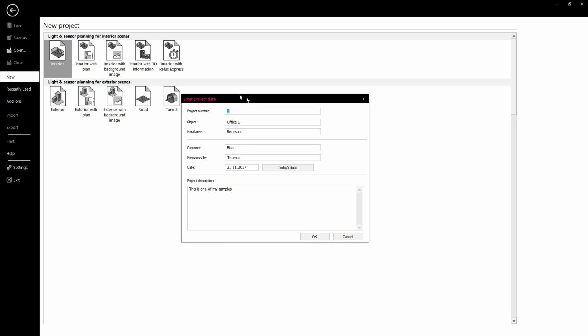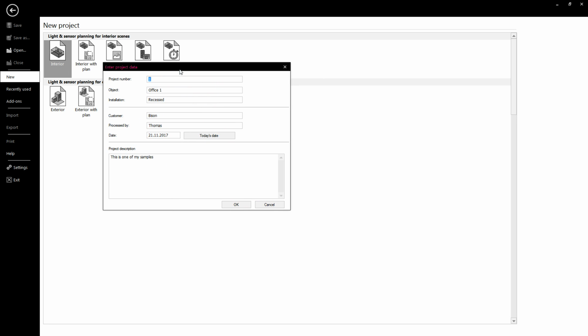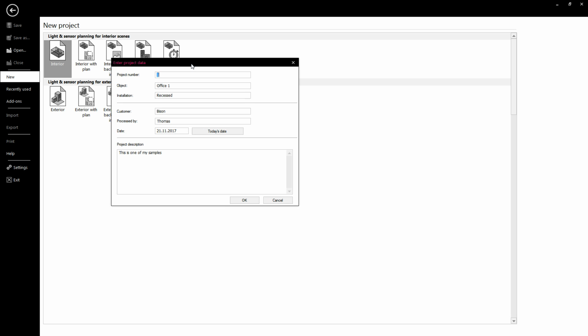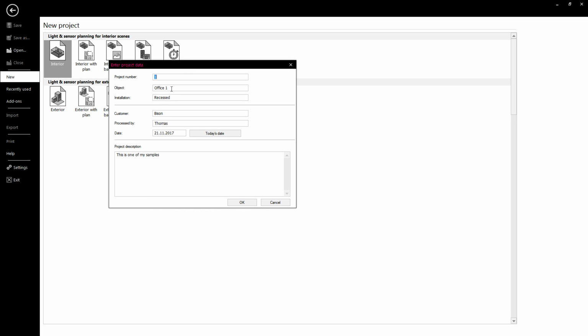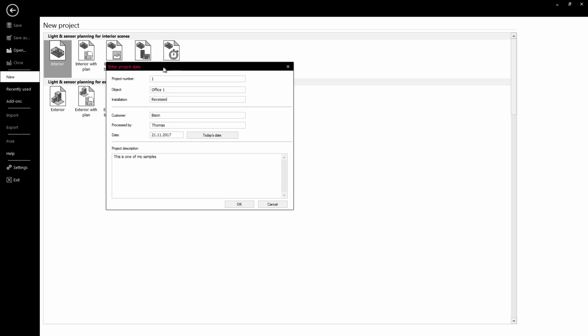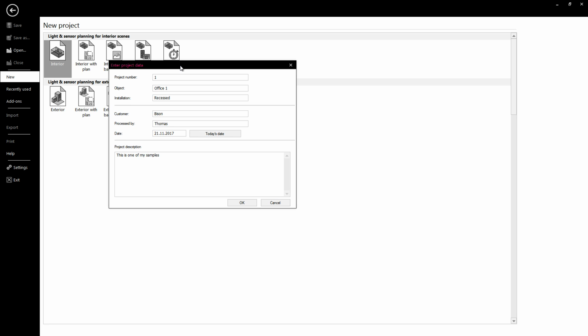After clicking, we have another window which is asking us to provide some information related to the design. I already have some input from a previous example, but anyway, we can go through all of these. First, at the top is the project number. We can put any number, 1, 2, 3, or whatever it is.